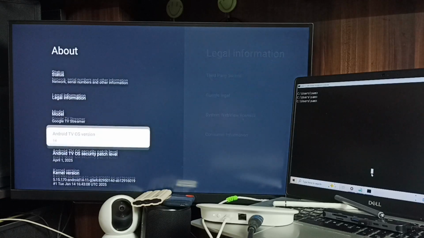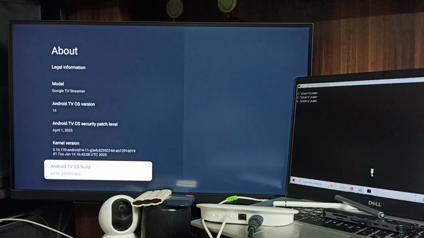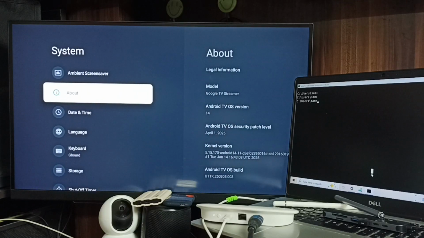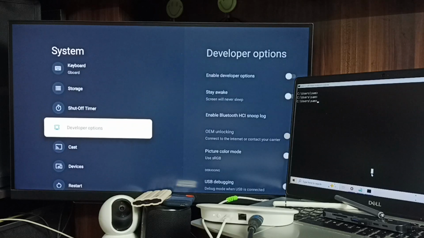Under about, go down, select Android TV OS build. Here we need to press OK button on the remote 7 times. 1, 2, 3, 4, 5, 6, 7. See the message, you are now a developer. Go back. Now under system we can find new option called developer options.